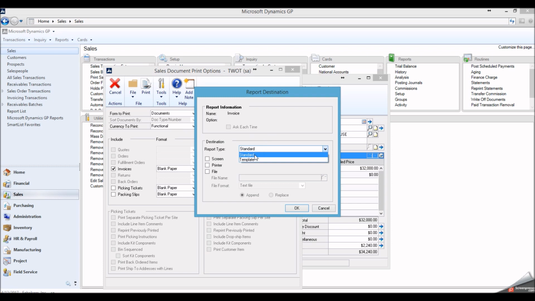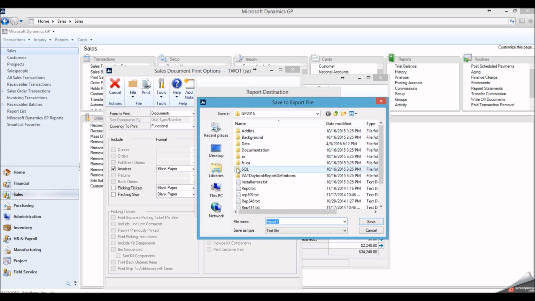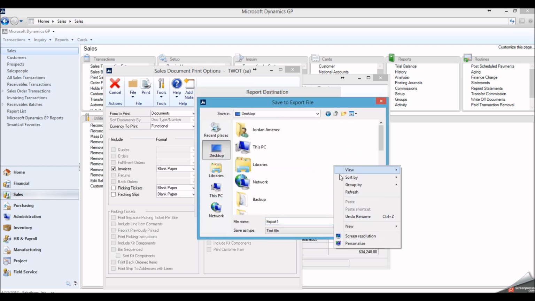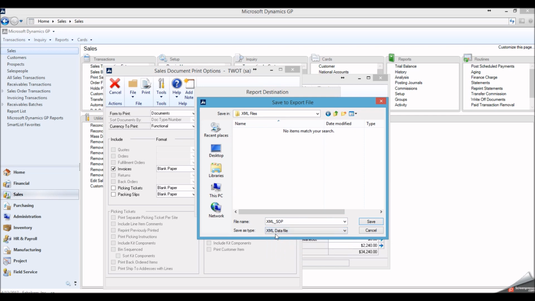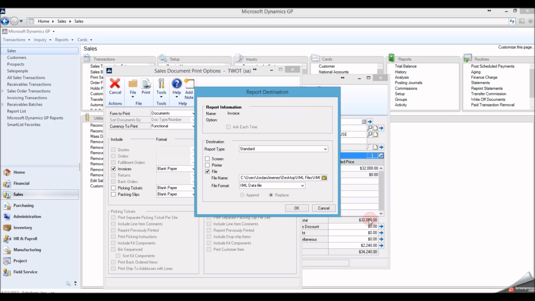Click on Print. This part is very important. Make sure you click on Standard instead of Template. Most likely you're going to have it on Template. Click on Standard, click on File, find XML data file. What we're doing here is we're going to import the XML information into the Word template. Find a file location, anywhere is fine. Data file on this screen, and click on Save.